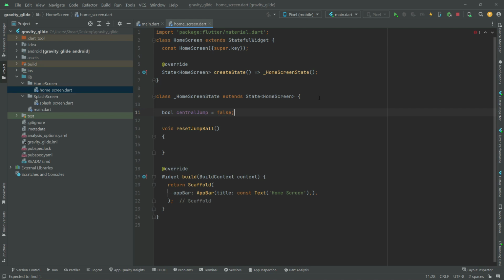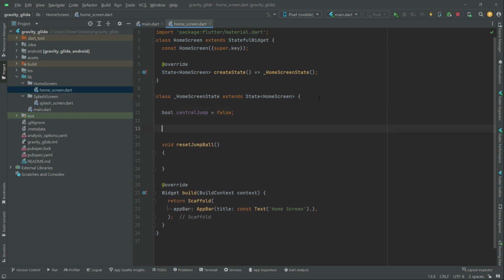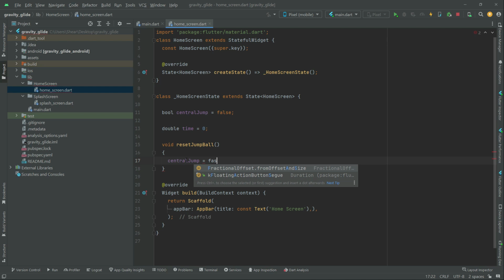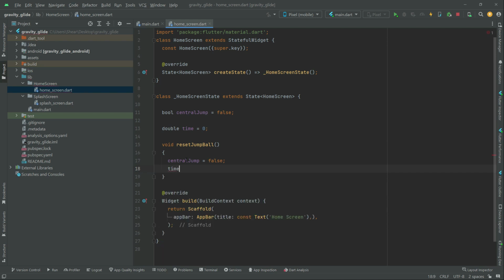That's fine over here. And now we will create another variable as a double type over here, time, and we're going to simply initialize it to 0. Now let's get back to the method over here. So for resetJumpBall, we will just set the centralJump over here to false, and in here semicolon, and time will be 0.